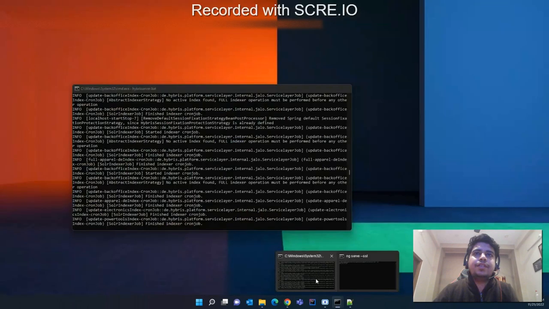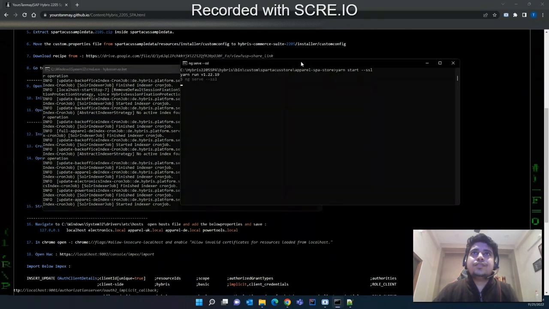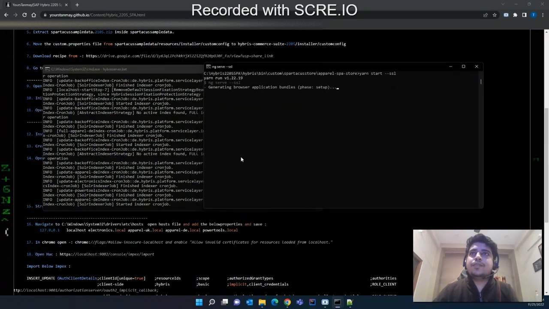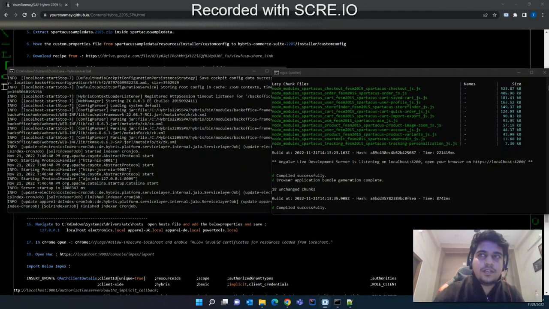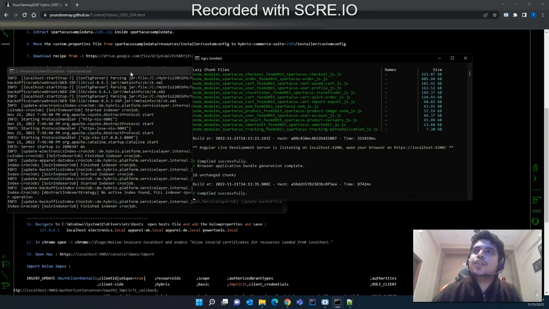And our hybris server is also going to start soon. Once both the servers are started, we will proceed with the further steps. So our both servers got started. You can see the hybris server has started. Server startup took approximately 20 minutes due to the heavy app load. It took a lot of time on my machine. Basically, it will take 5 to 10 minutes to start the server.